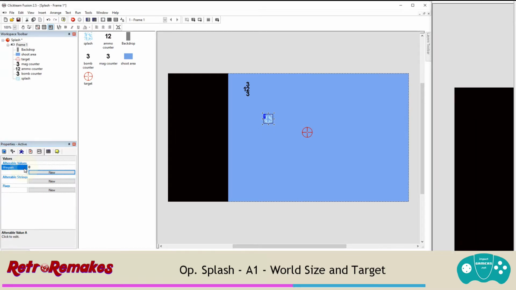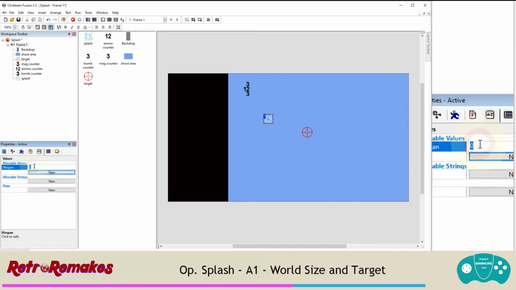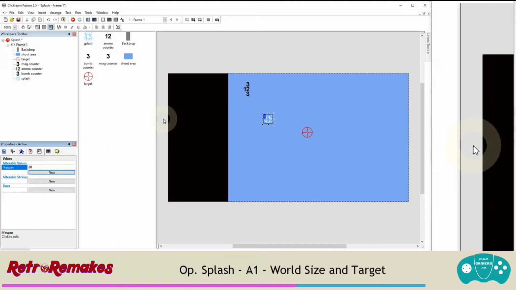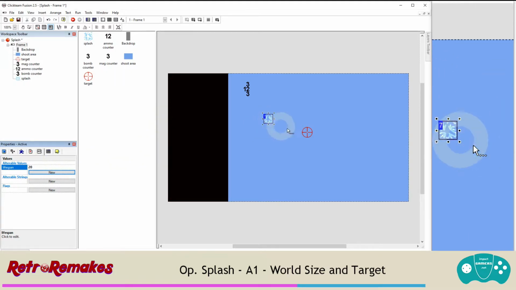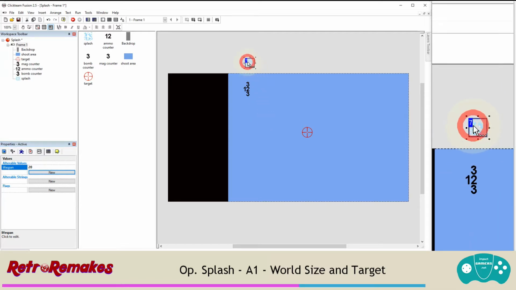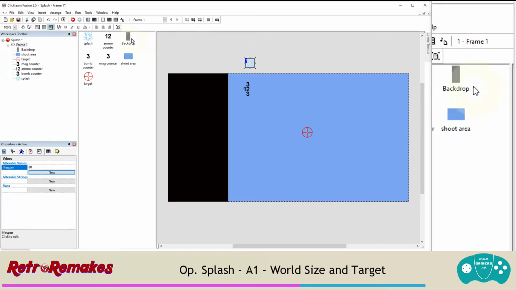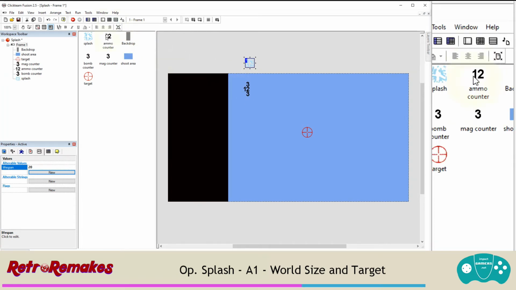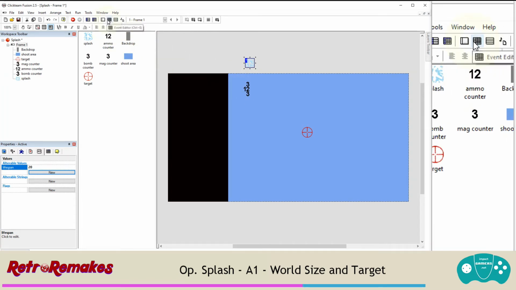This is going to be in hundredths of a second. So I only want it to exist for maybe a fifth of a second. So I'll put 20 there. Right. I think we're ready to add the events. But before I do, I'm just going to pull this splash off screen so that the player can't see it immediately. But I'm leaving these counters so that we can see what's happening for the moment.